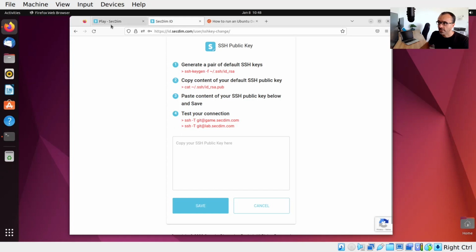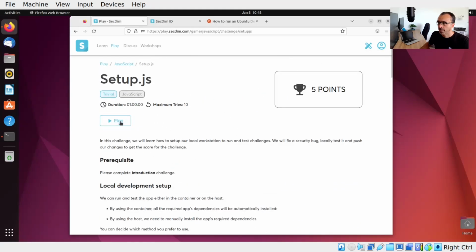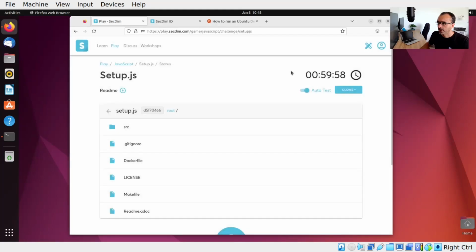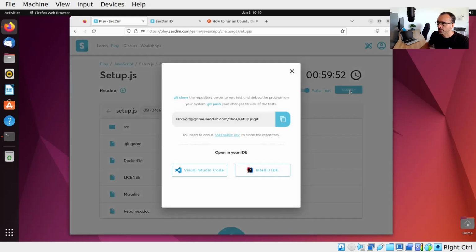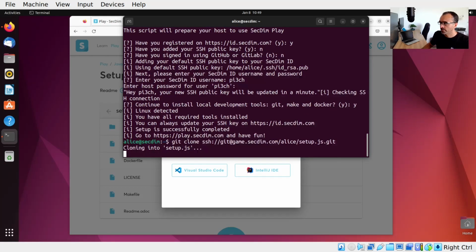Let's head back to the challenge. Scroll up. Play. Let's do this. This time, I'm not gonna use the browser. I'm gonna hit clone. Copy this Git URL. Go back to the terminal, type in git clone and paste that Git URL here.